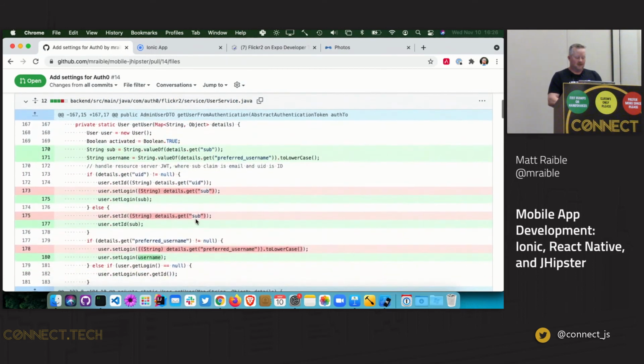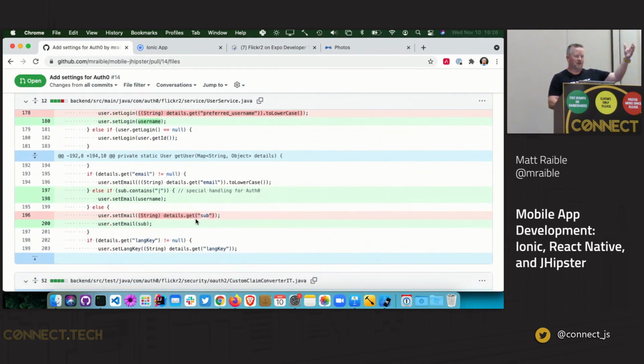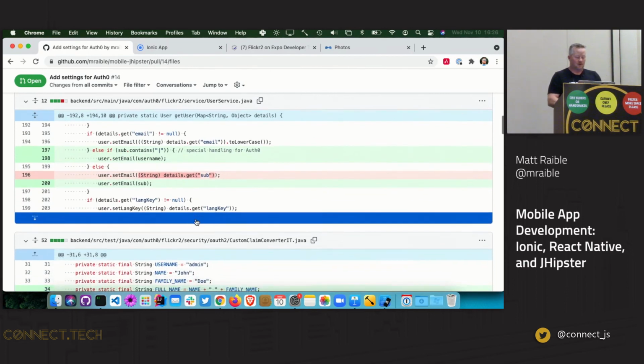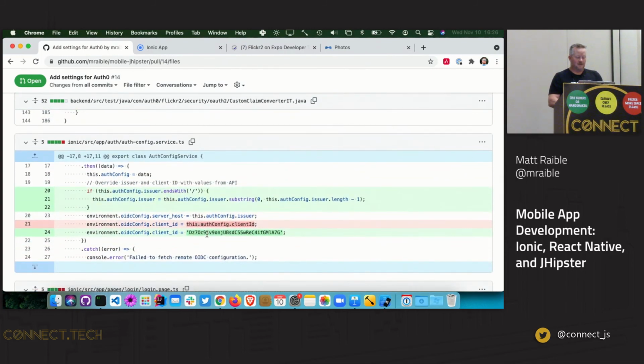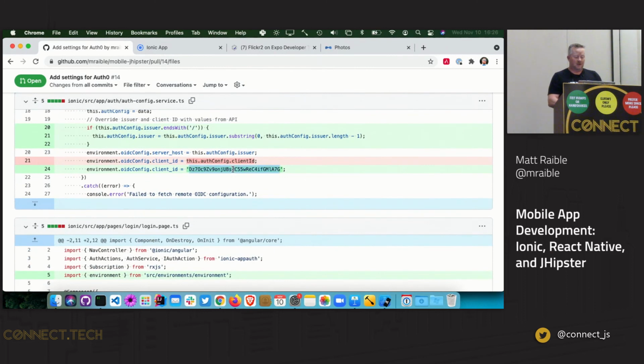And then there's this user service, because what we do in JHipster is we take the user once they've logged in and we put it in a user table in the database. And the reason we do that is so you can have relationships to that user, right? It's a lot of just how JPA works in the Spring Boot backend. And so I just added some tests for that. And then on the front end, all I had to do is change this to be a client ID from an app that I created on Auth0.